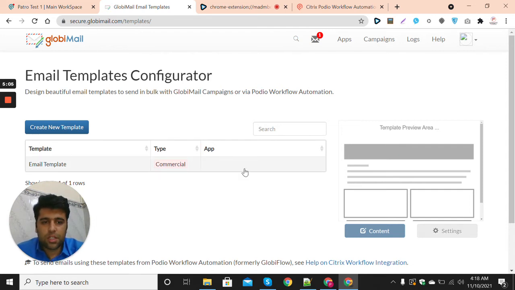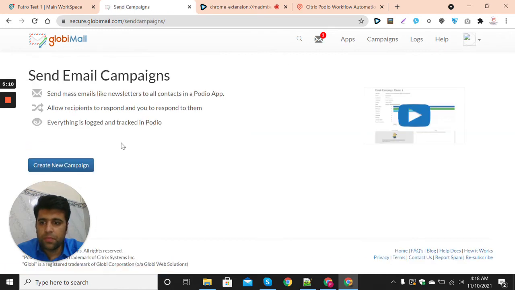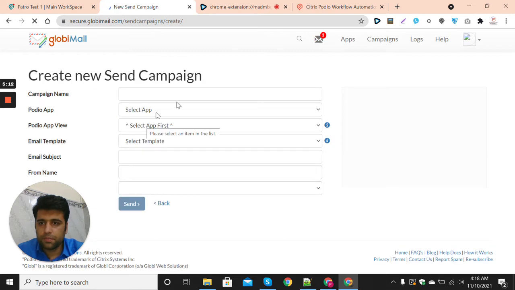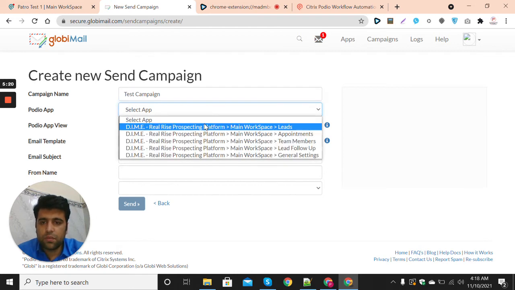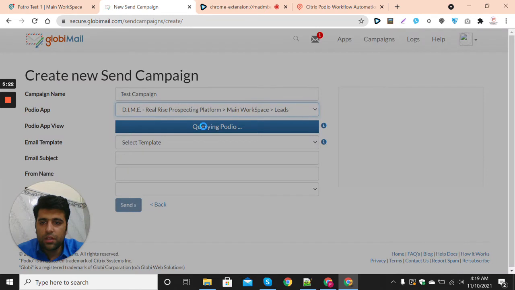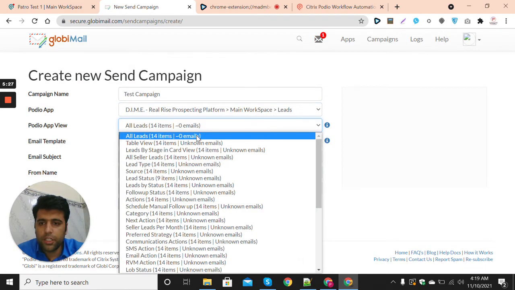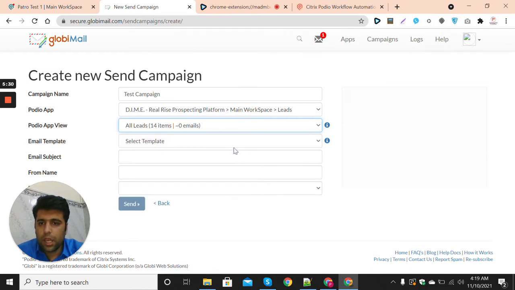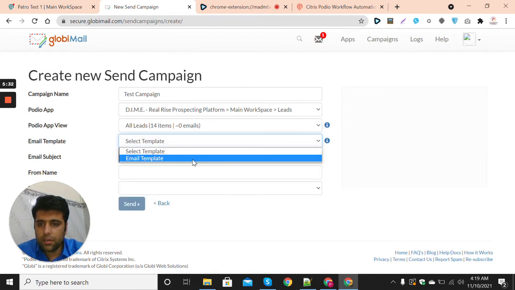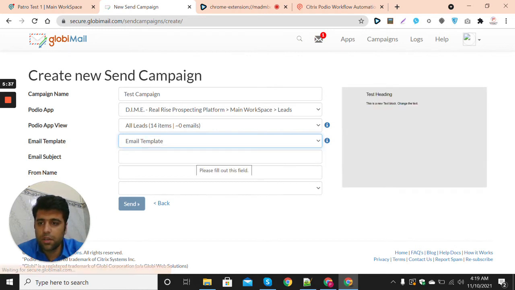Once this template is created, you will go to the campaigns module, and you can create a new campaign here. You can call it a test campaign, and here are the apps which are visible. I will select this app, and then I will get all the views. I can select the all leads view for now, and I will select the email. This is the template which was created recently, so I will select it here. You can preview it.